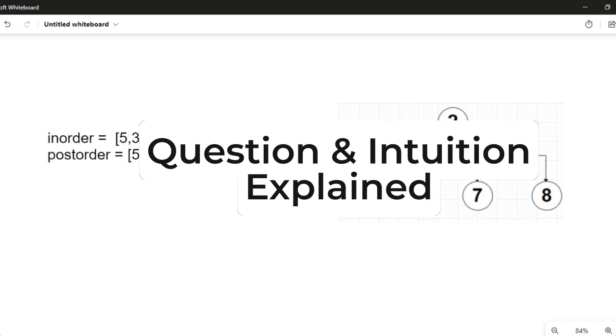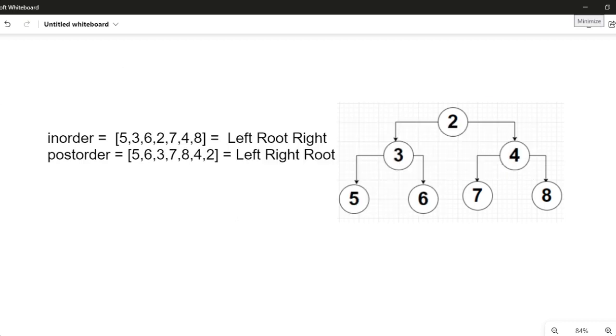So here we are given a binary tree. And what is a binary tree? A binary tree is basically a tree which has at most two children. So it can have two or fewer than two children. So we are given a binary tree here, and in the question we are not given a binary tree. We are given its in-order and post-order traversal.